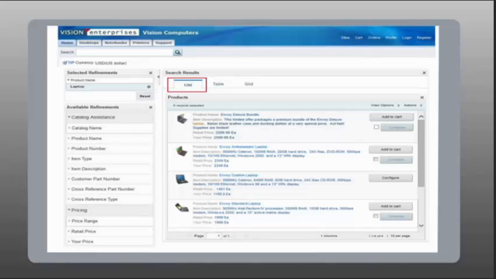What happens here is based on the refinements that I choose on the left-hand side of the screen, the right-hand side shows the results in a number of views. And the default view is the list view, where I can scroll up and down on a list of products that I've found and the refinements that have been applied to those products.